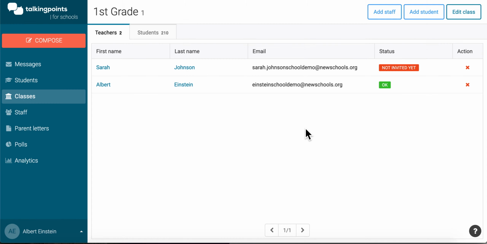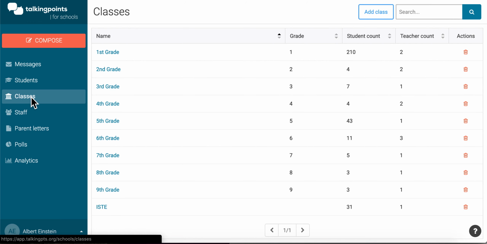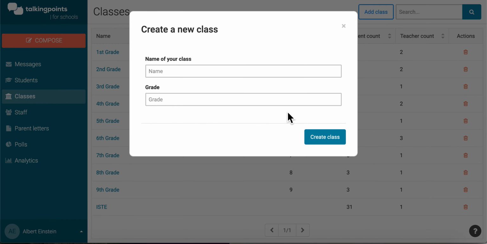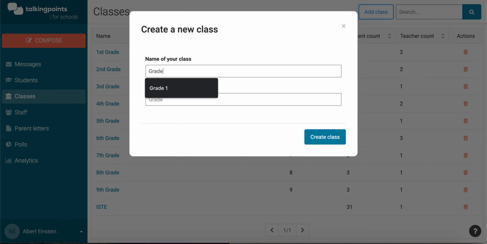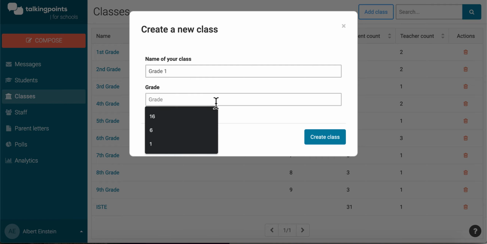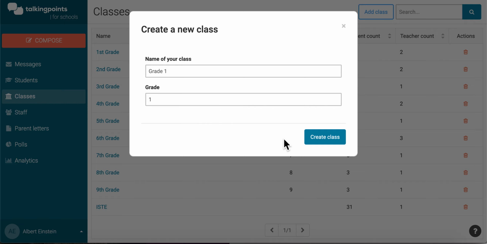Now, let's try adding a new class. For this, we will navigate back to the main class dashboard. On the upper right, you should see the big white Add Class button. If you click on it, it will open a new window where you can specify the class name and class grade. Then click the Create Class button.